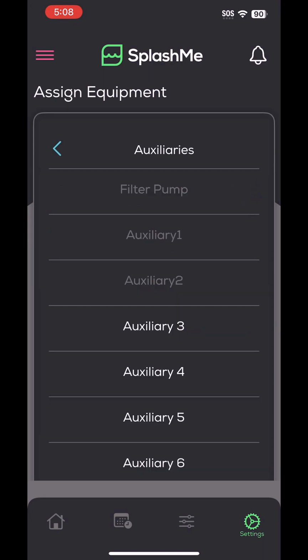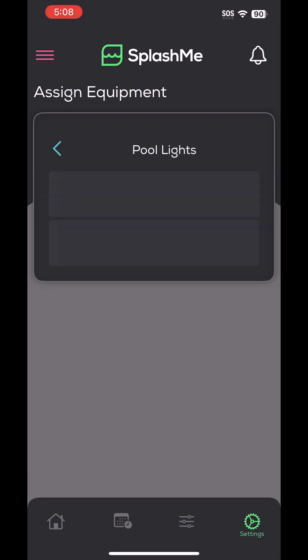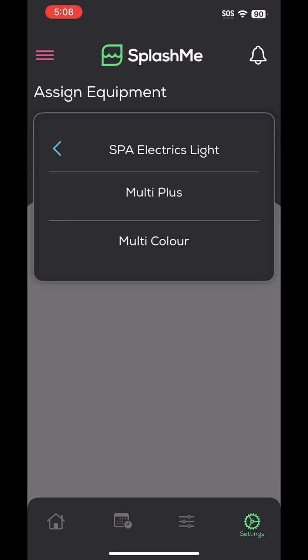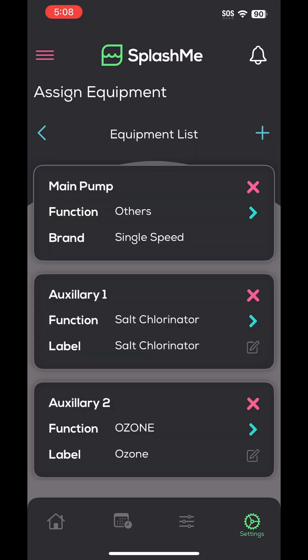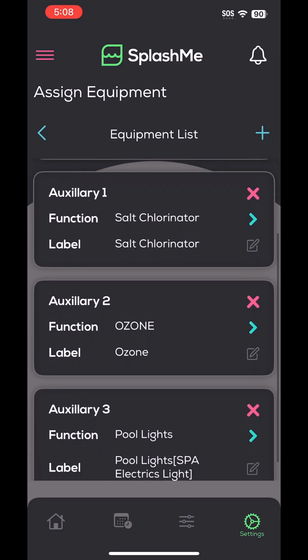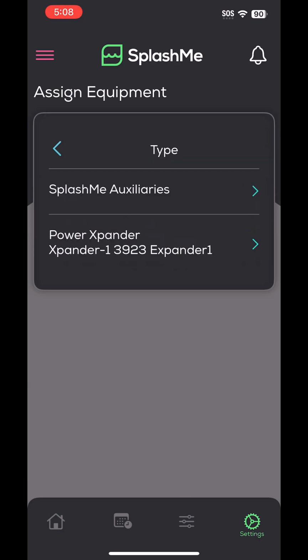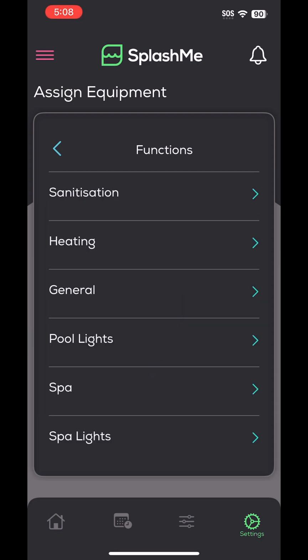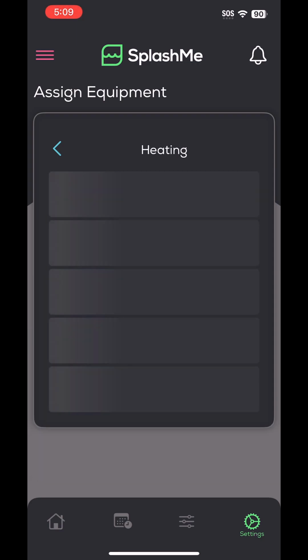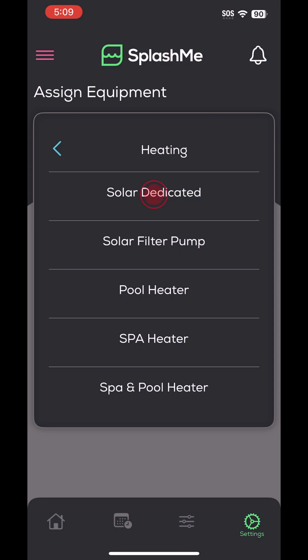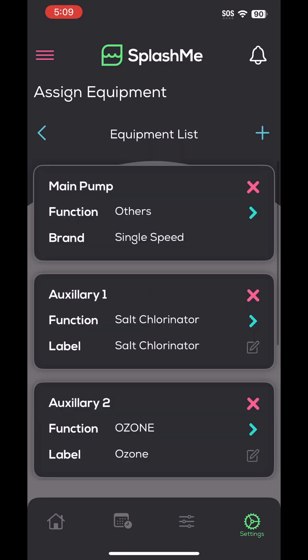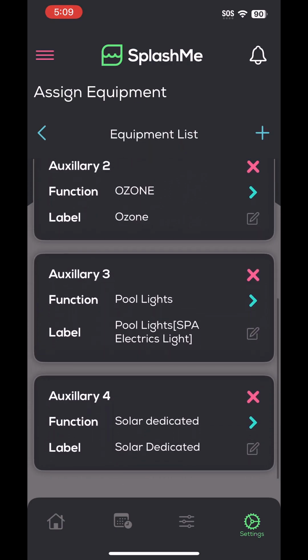In auxiliary 3 we have pool lights. The lights installed are Spa Electrics, and the model is Multi-Plus. In auxiliary 4 we have a dedicated solar heating pump. This is solar heating that does not require the filter pump to work. I will select heating, then dedicated solar. We have now used all the available 240 volt outlets on the SplashMe.